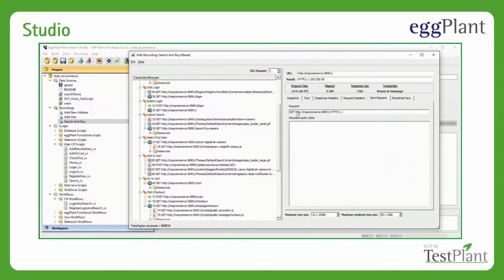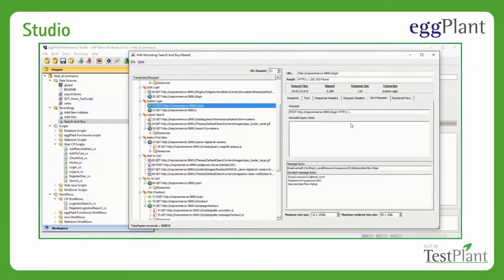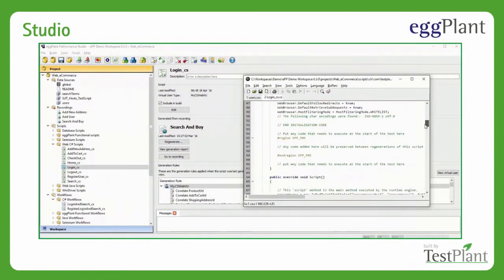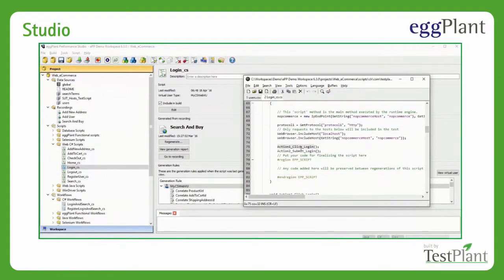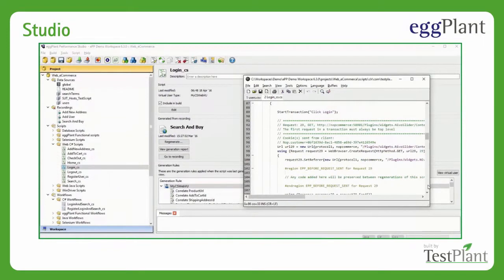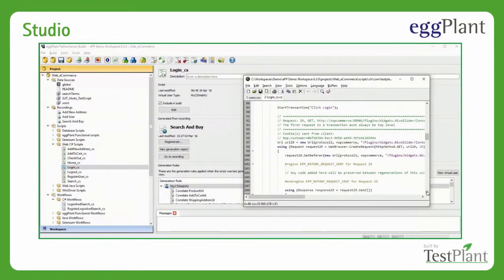Another common situation where this applies is the process of correlation. This is the task of taking some dynamic value that the server generates and sends to the client, and ensuring that the script uses this value rather than whatever was planted into the script during the actual recording itself. Automating this process allows you to get going quicker and in a much less error-prone way.